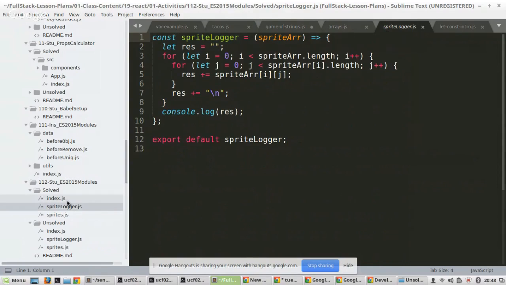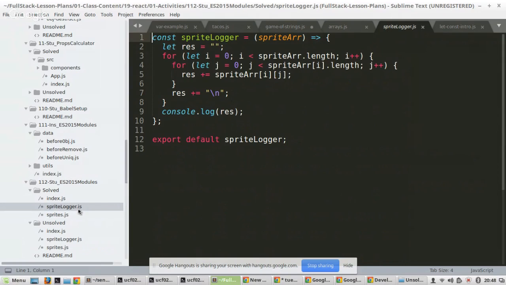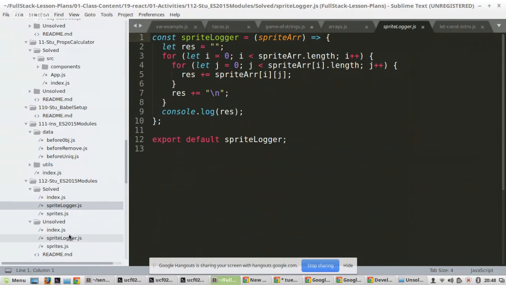Yeah, okay. This stuff isn't really that important, to be honest. You guys can look at it at home. This is just supposed to be showing you how to use import. So we're importing SpriteLogger from SpriteLogger, etc. Let's skip on to the next one.